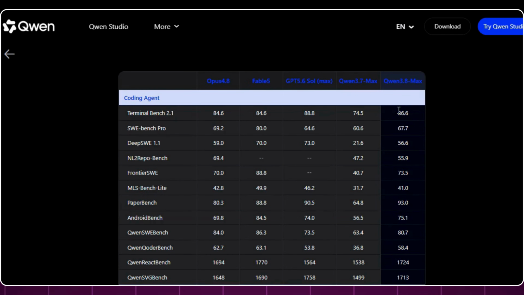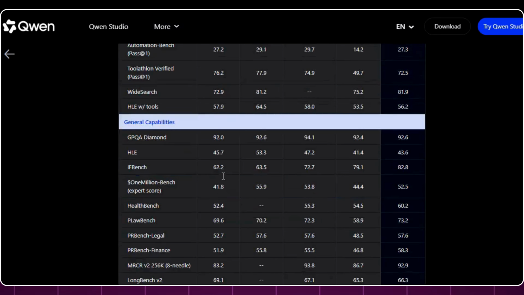It scored 86.6 on Terminal Bench 2.1, ahead of Fable 5 and Opus 4.8 at 84.6 in the comparison you're referencing. On SW Bench Pro, it scored 67.7, beating Sol in that comparison, while on other benchmarks it also lands right in the frontier model conversation.